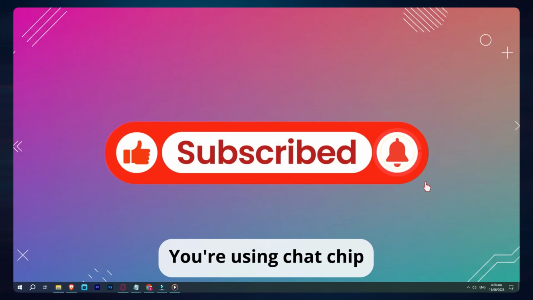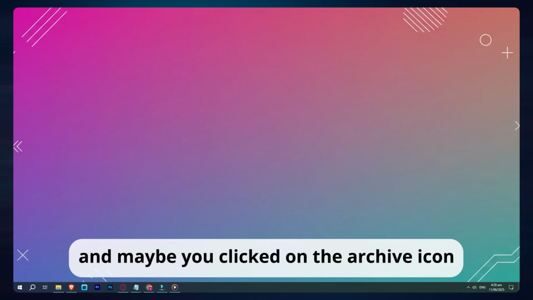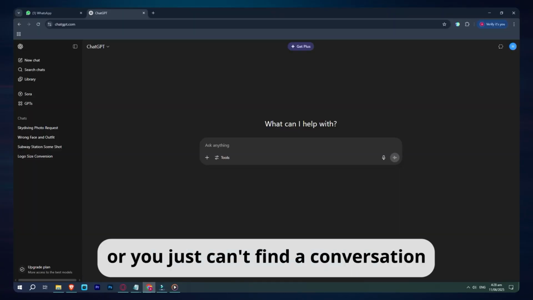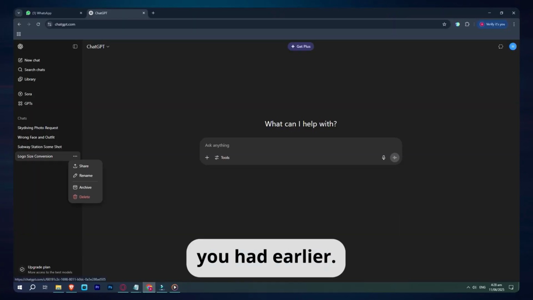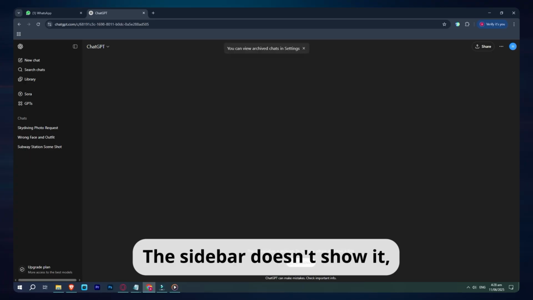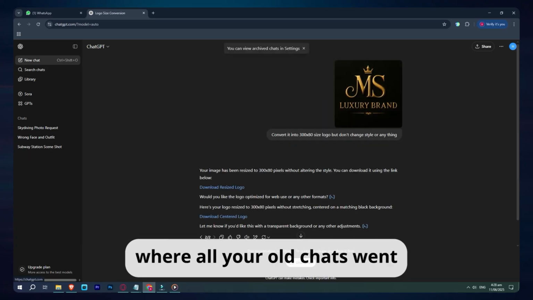So here's the problem. You're using ChatGPT, and maybe you clicked on the archive icon without realizing it, or you just can't find a conversation you had earlier. The sidebar doesn't show it, and you're wondering where all your old chats went.